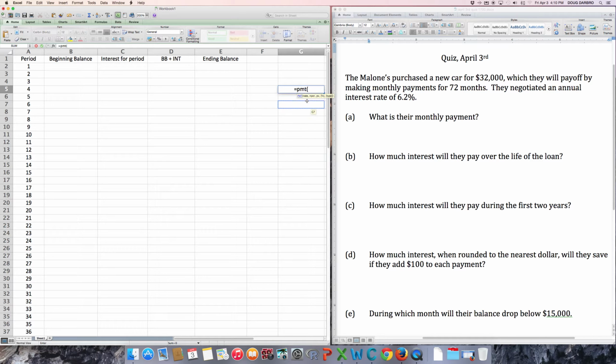Now, once you do that, Excel shows you the form that you need to use, but I don't think it's necessarily that clear. The very first thing that Excel wants you to put in is the rate. And this is a little different than what is required through your graphing calculator. What Excel requires is the rate per period. So the interest rate for the year is 6.2, but they're making monthly payments, so you'd have to divide that by 12.